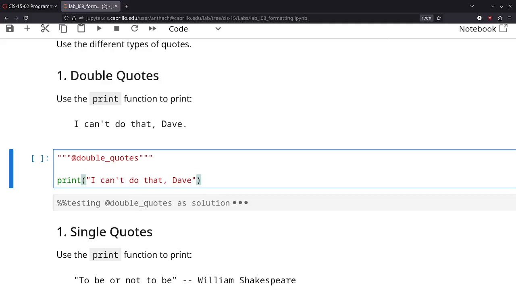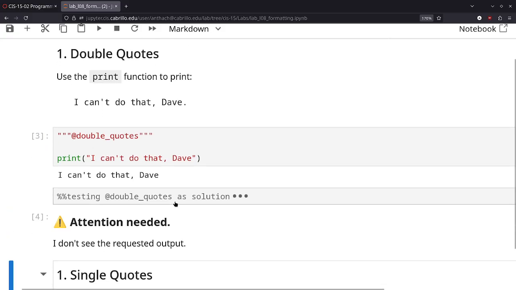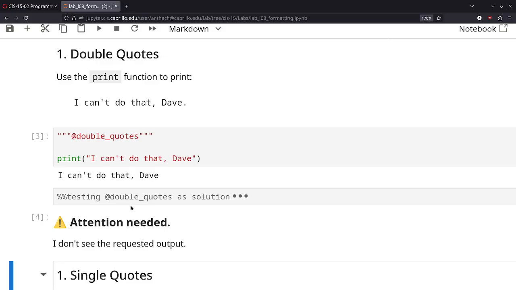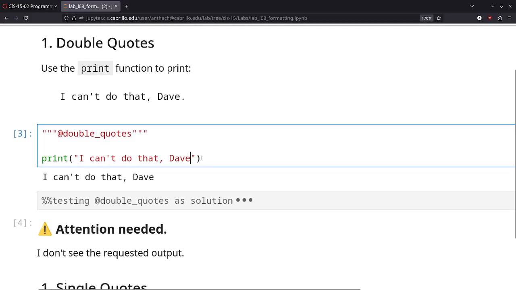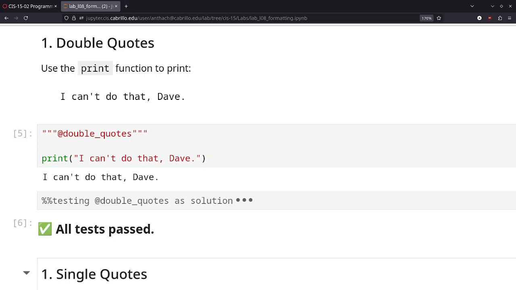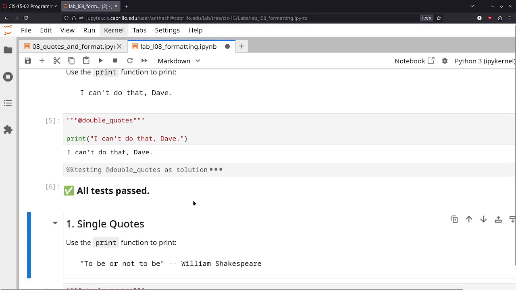Okay, and then let me test it. Press play, and oh, attention needed. I don't see the requested output. Interesting. So this is hard to see. I'm just missing a period here. Okay, there we go. Cool. Yeah, every little character matters with these testing cells because they're testing for exact output. All right. And yeah, you'll see that in future CS classes too.